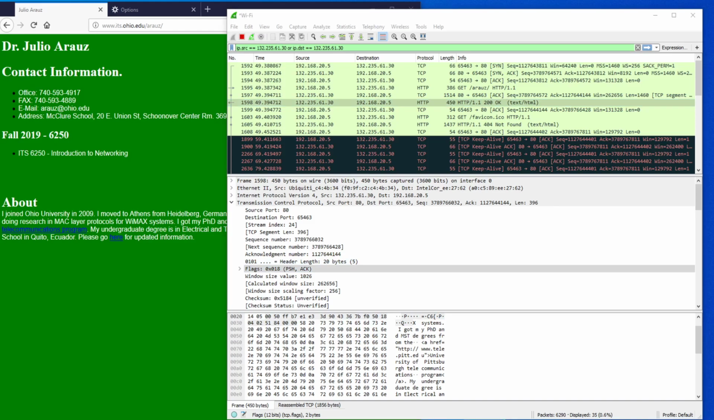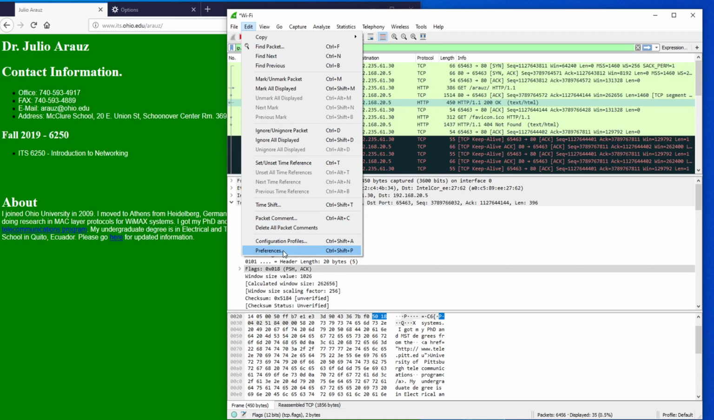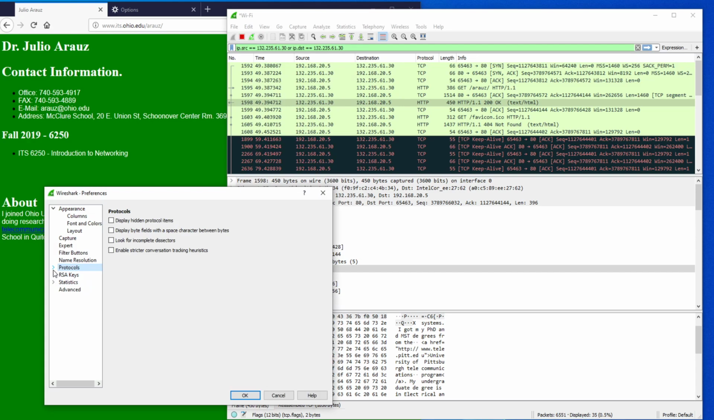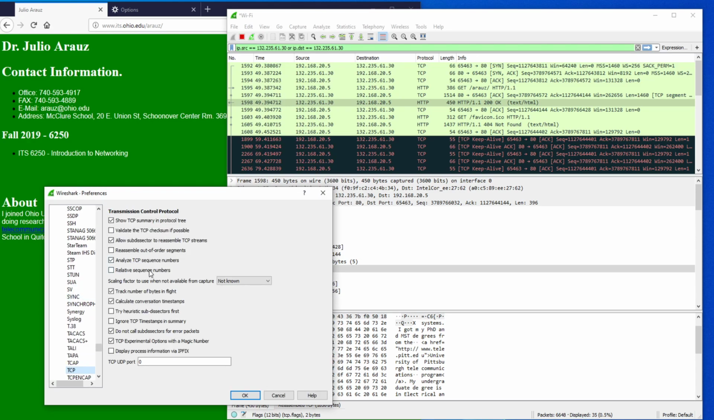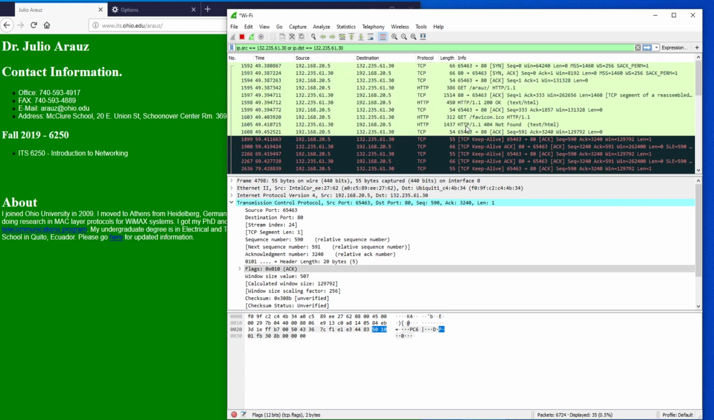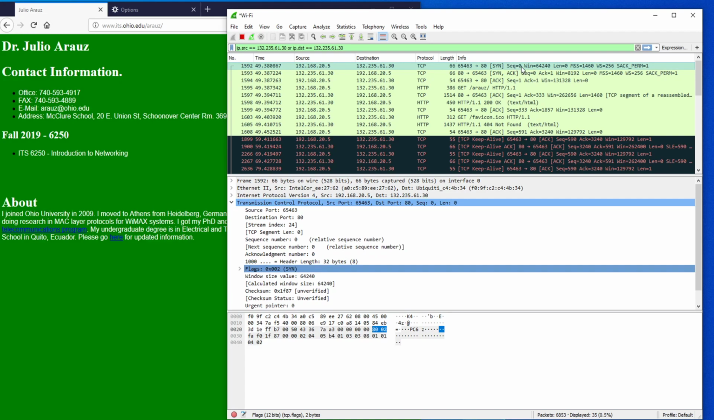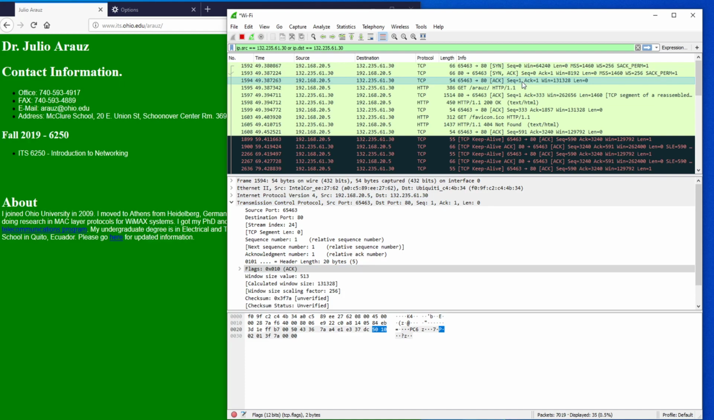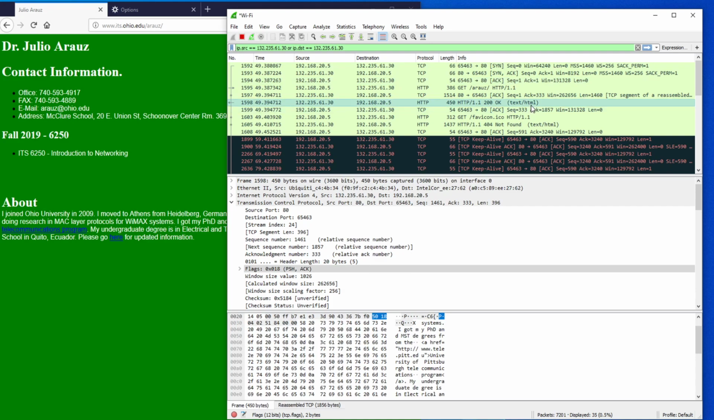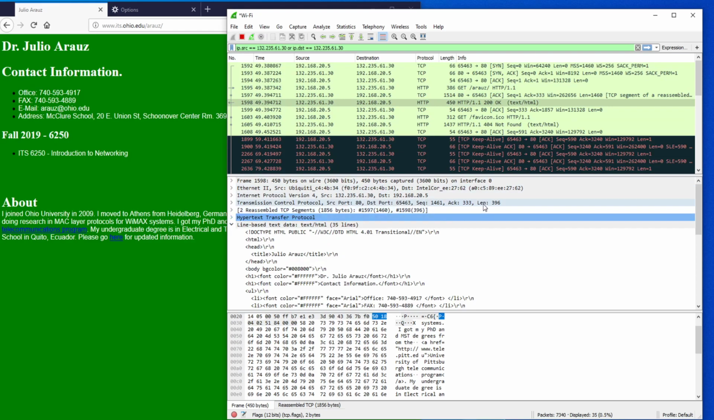Now, starting at the 3-way handshake, we are going to show the sequence numbers increase. So to do that, we're going to turn on relative sequence numbers just to make it a little easier to look at. The original sequence number from my computer is 0, and then the next one I send from my computer is 1. And then you see I send this HTTP GET message, which has a TCP length of 396.